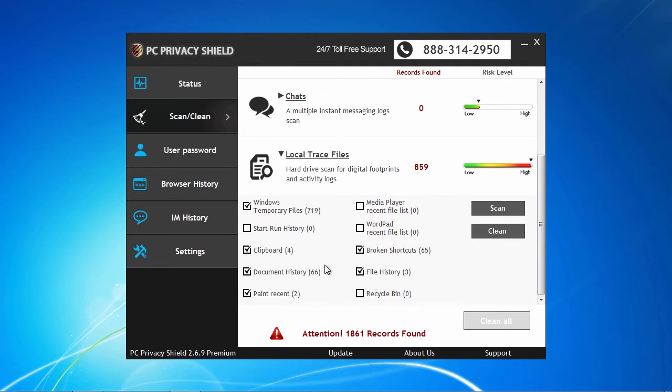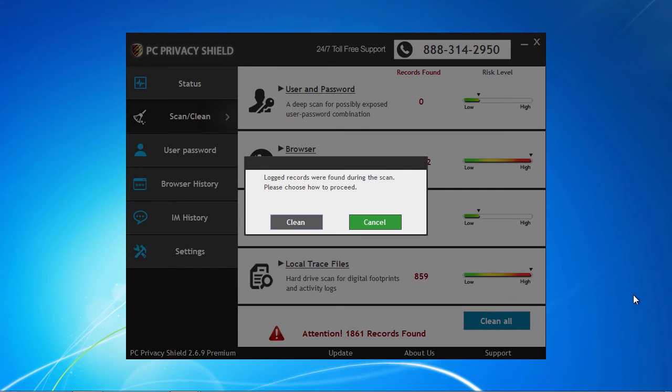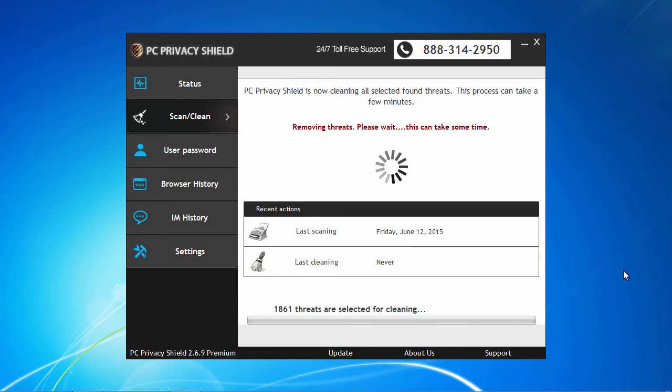Once you have selected the items to be cleared, you can click the Clean button from any of the categories, or click the Clean All button to clean up everything. You will have to register the software to complete the task, but once you do that, your confidential information will be securely shredded and the whole process only takes a couple of minutes.